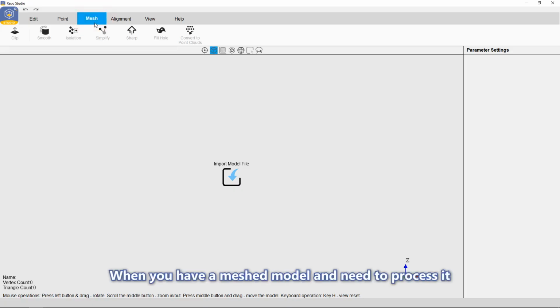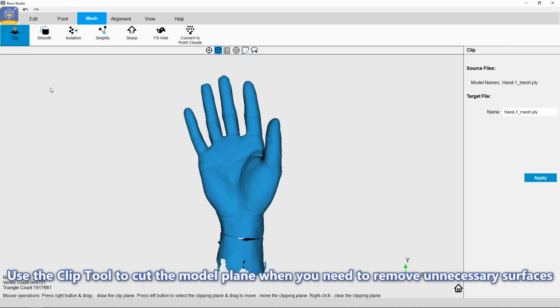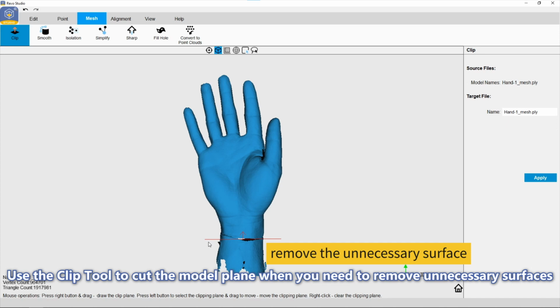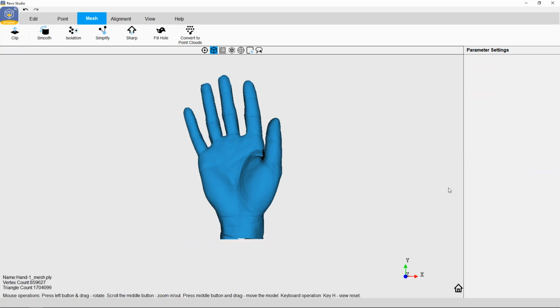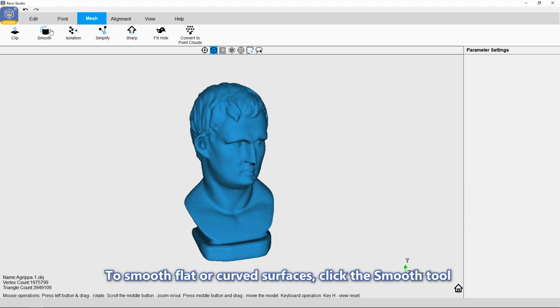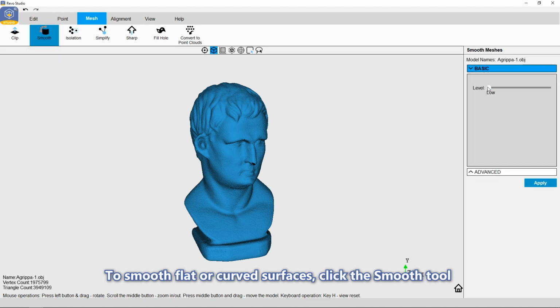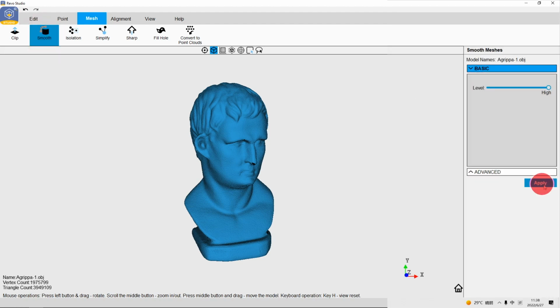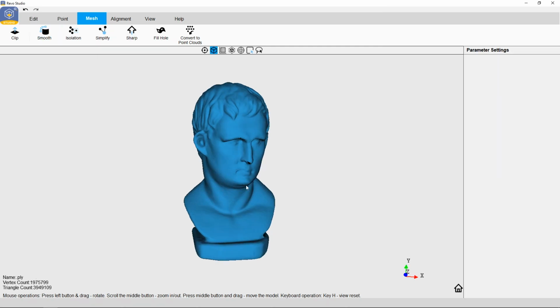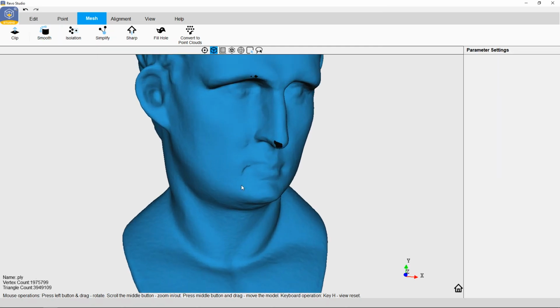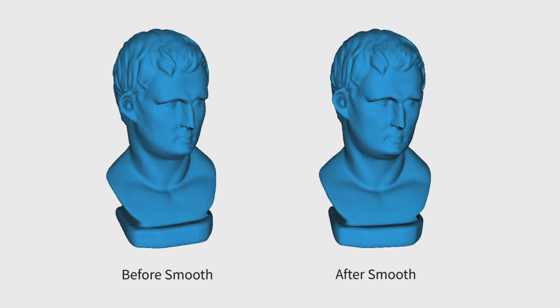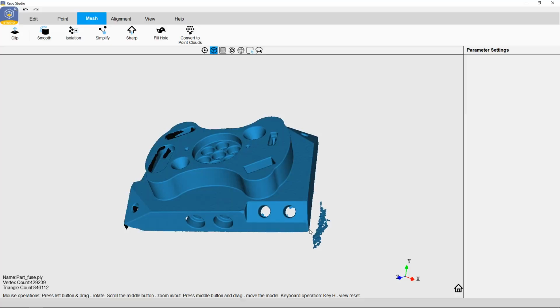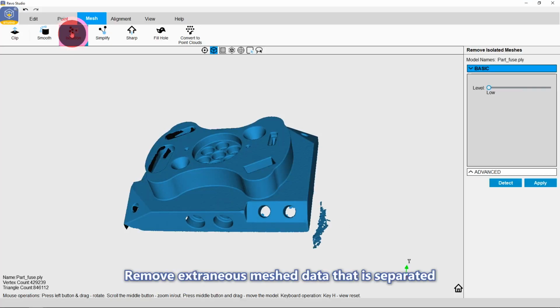Mesh. When you have a meshed model and need to process it, please use the tools below to help you get the needed model. Use the Clip tool to cut the model with a plane when you need to remove unnecessary surfaces. To smooth flat or curved surfaces, click the Smooth tool. Remove extraneous mesh data that is separated or only loosely connected to the main body.